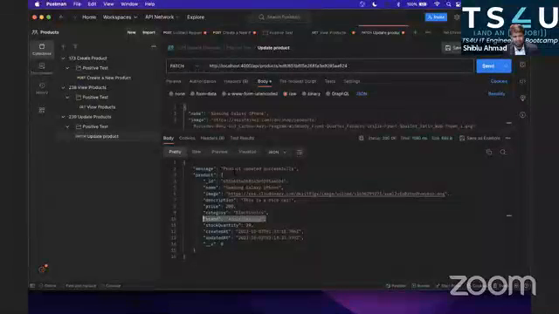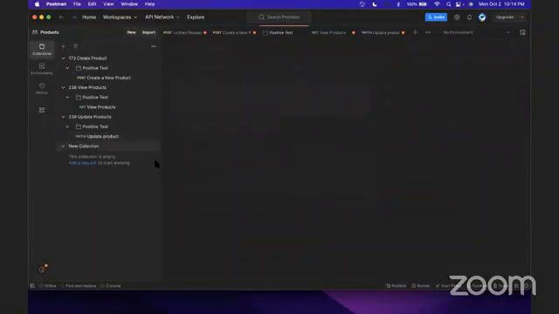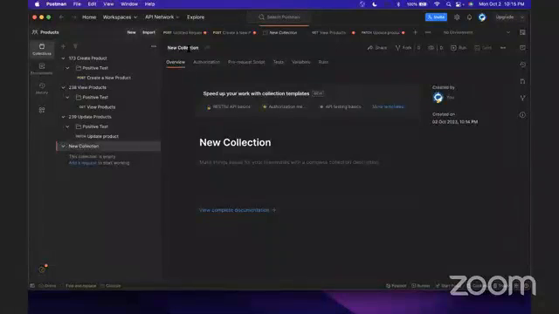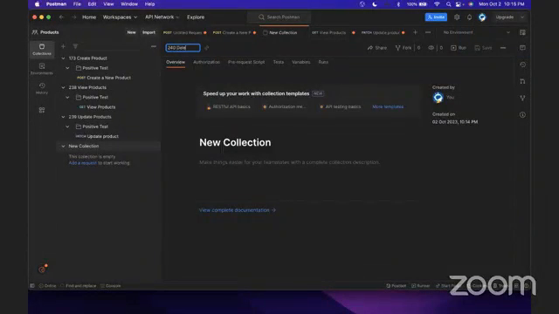Got it. So we haven't tested out our delete request yet, so we can just do that. Delete, the user story is 240, deleting a product.